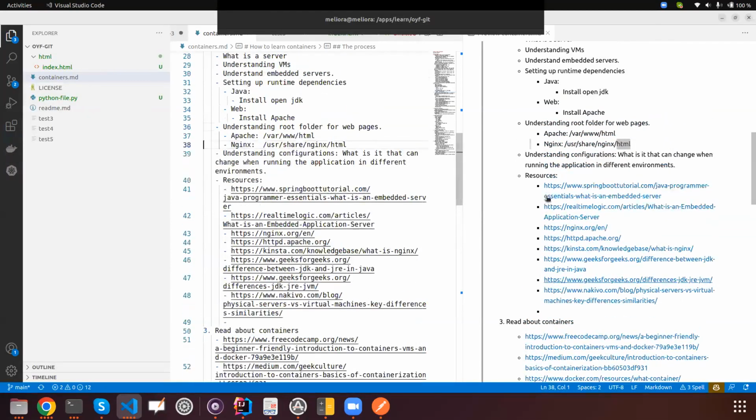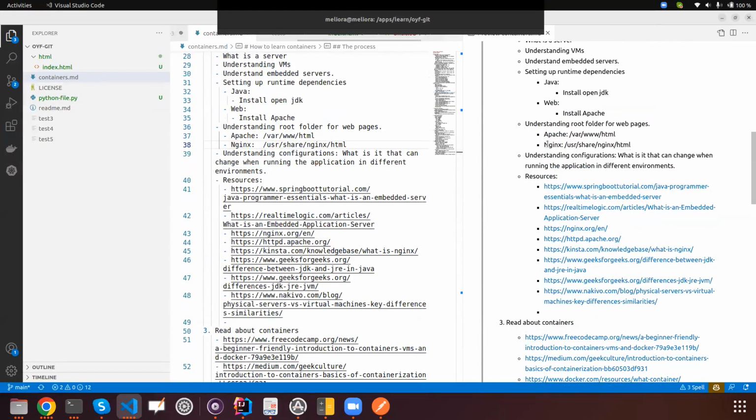Try to use Nginx on your own, but if you don't use it, don't worry. Life will make you use it. Life has a way of getting its way.